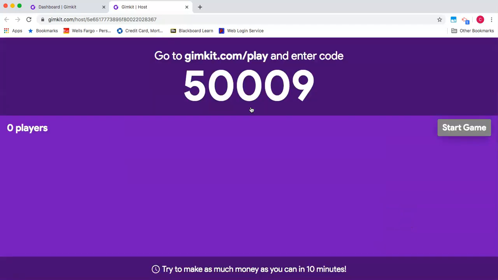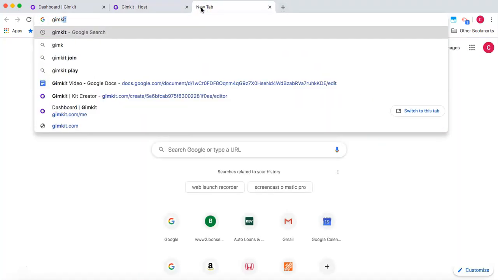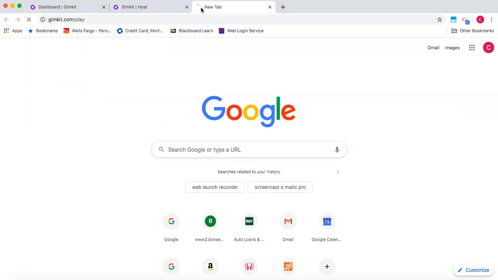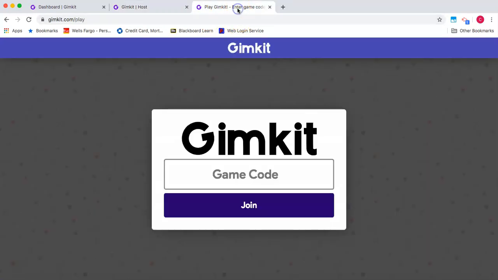we'll hit continue and we get this game code. So we'll go to gimkit.com/play. There we go. And I just got to remember my code.